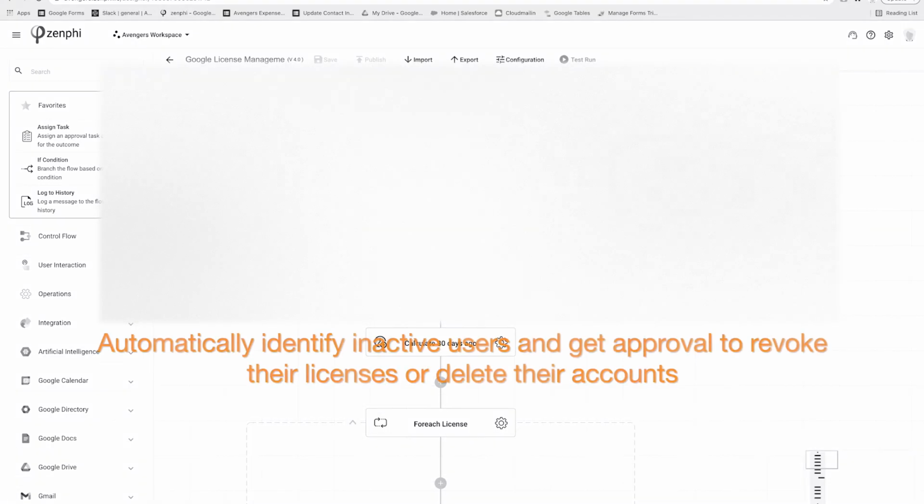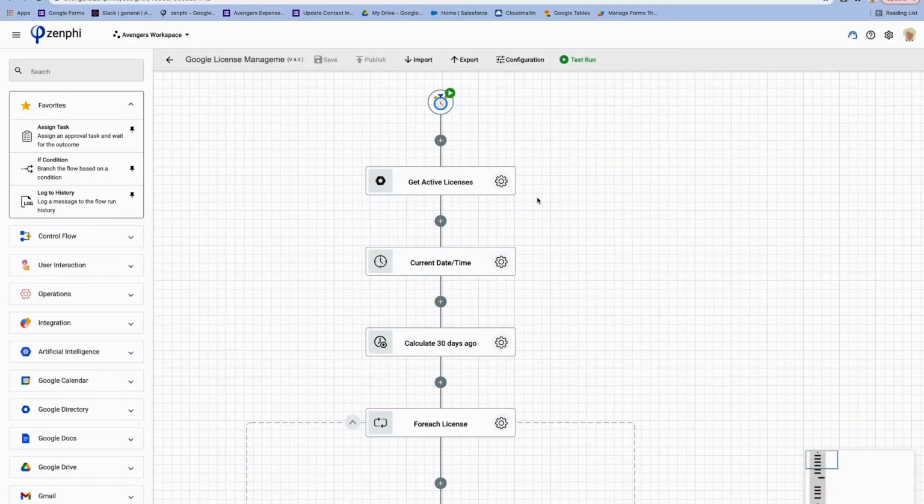Hello everyone. In today's video, I'm going to show you how you can automate your Google Workspace license management activities. Basically, you want to know which users are not active in your organization but have a license assigned to them, and then you want to get approval to revoke those licenses and potentially delete those users.